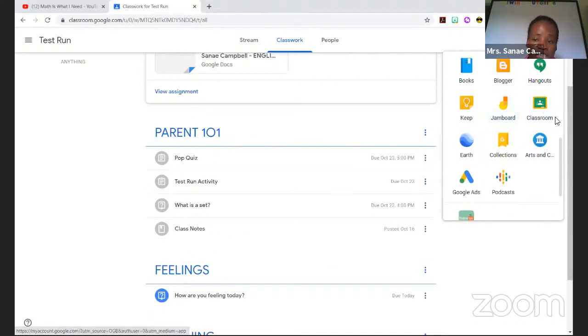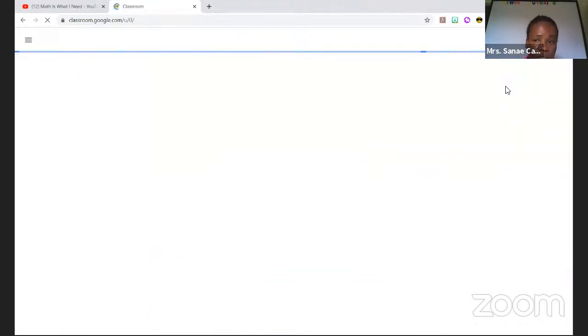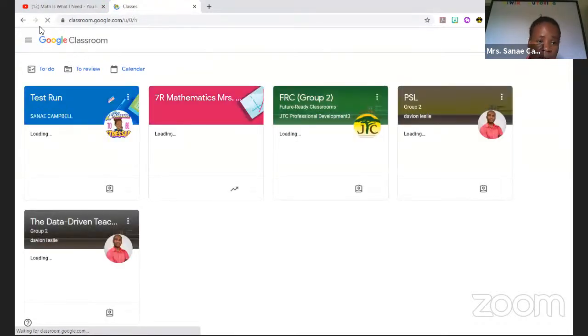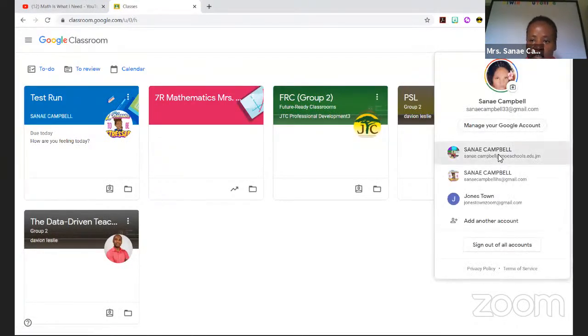This is the only one that you need to be using at this time, Google Classroom. That's the only one you need to be using at this time. So once you click on it, your classrooms will pop up. You click on your classroom and you have your class. All right? So there's no need for anything else at this time.